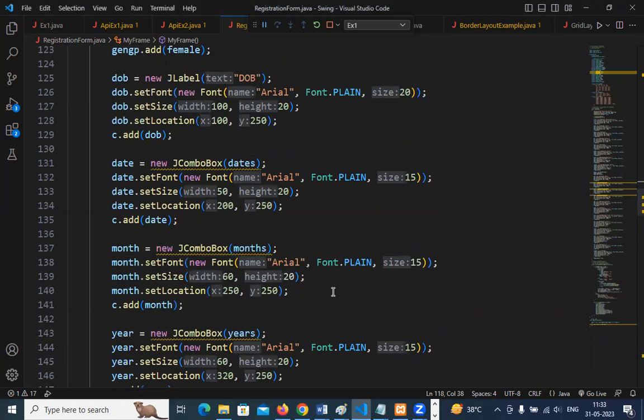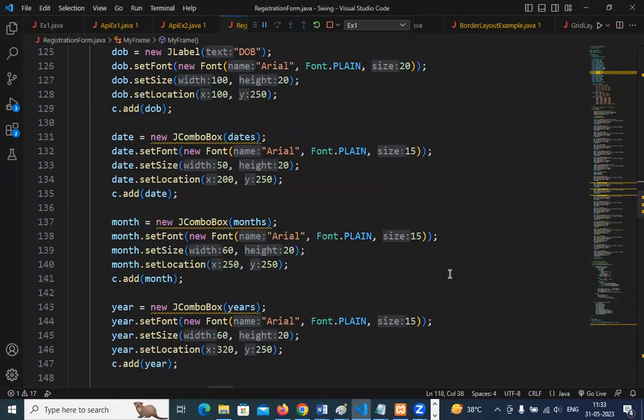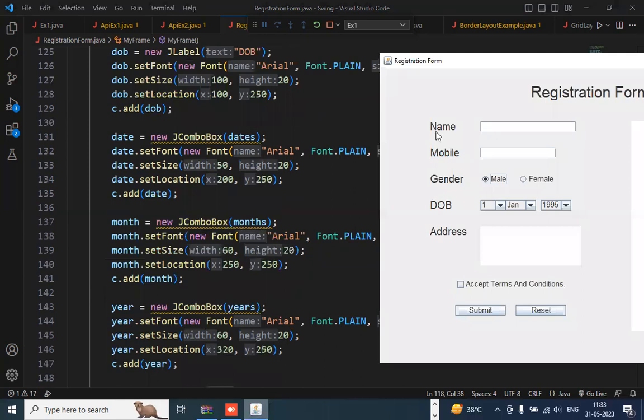So for date of birth, you can see what we are doing here. I'll bring the screen in front of you also. For date of birth, first we have a label. The font is set, the height and width of this label are set, and then the location is set to 100 by 250. So this is 100, and this height is 250.